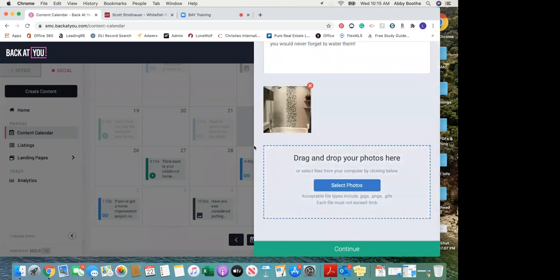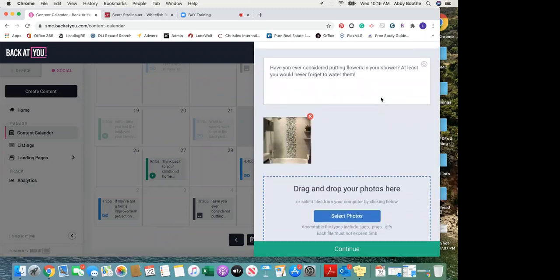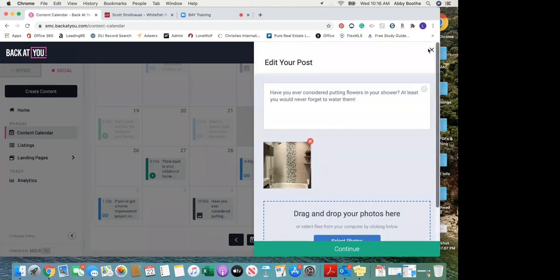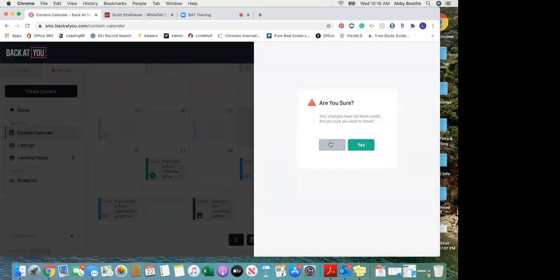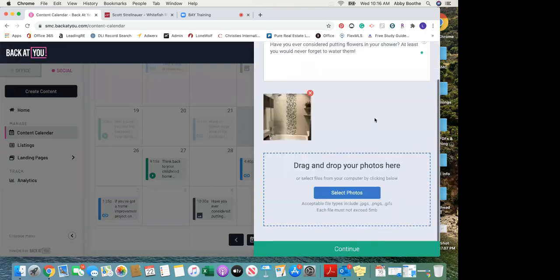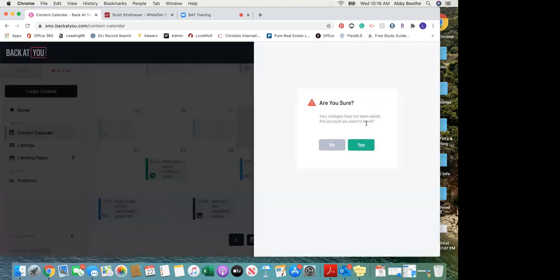But you can always snap and grab other photos if you just don't like the overall look. And then just go ahead and hit continue and adjust the post. If you're not loving the way this bathroom looks, for example, you can swap in another picture. You can always adjust the verbiage if it just does not sound like you. Those are all things that you can do.